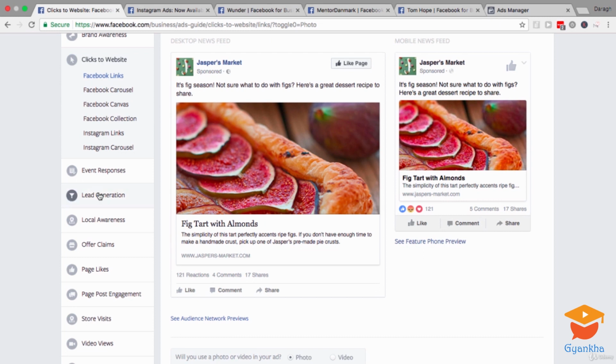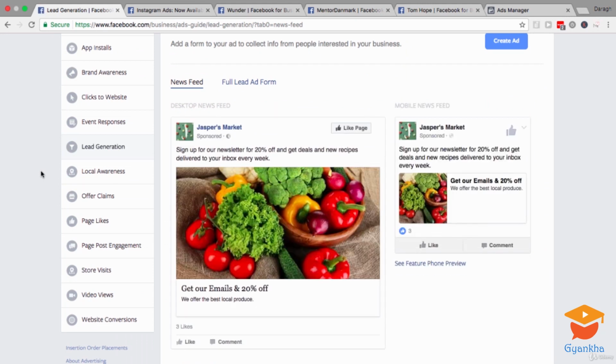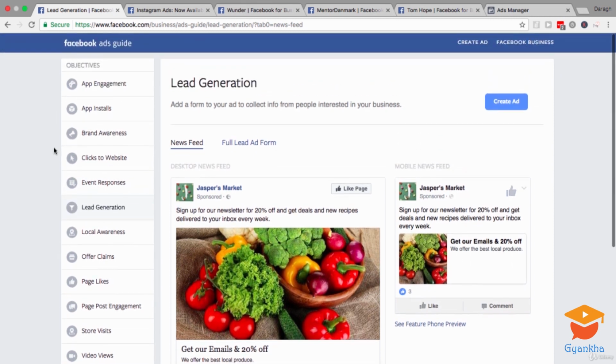Here's a couple of examples where you can't use Instagram as a place to show your ads. Lead generation for now and lead ads are only available in the Facebook desktop newsfeed and in the Facebook mobile newsfeed. Now, this will probably change over time, so always good idea to come back into the Facebook's ad guide. You can just type it into Google to find it, to check if Instagram is available for the ad objective that you are really aiming for.